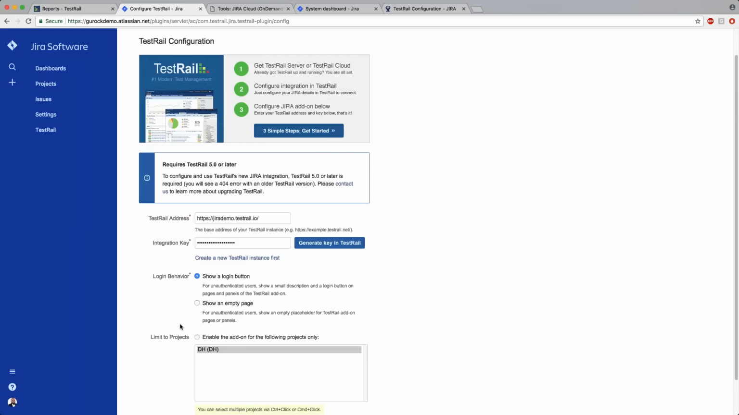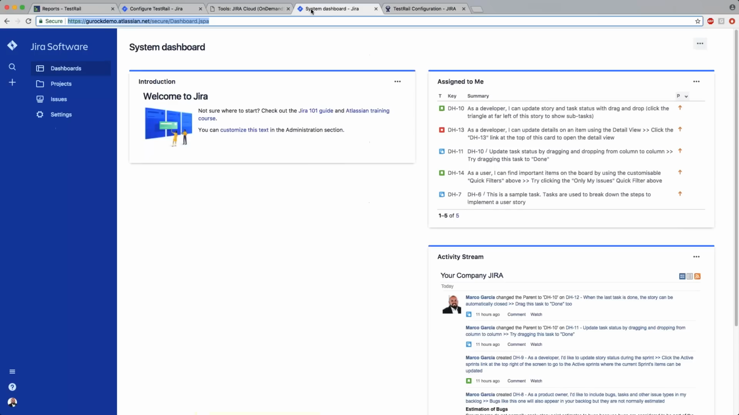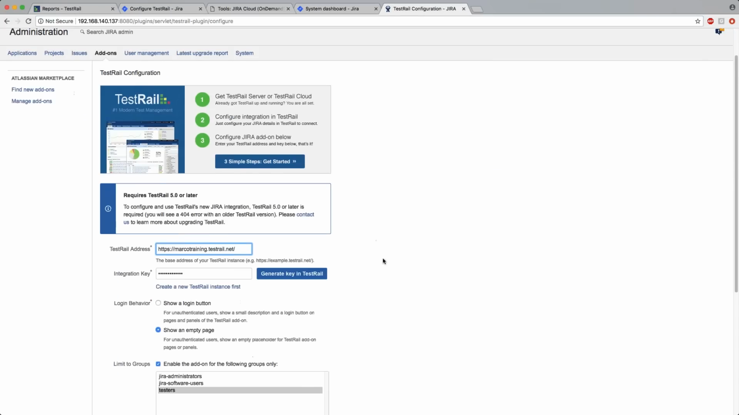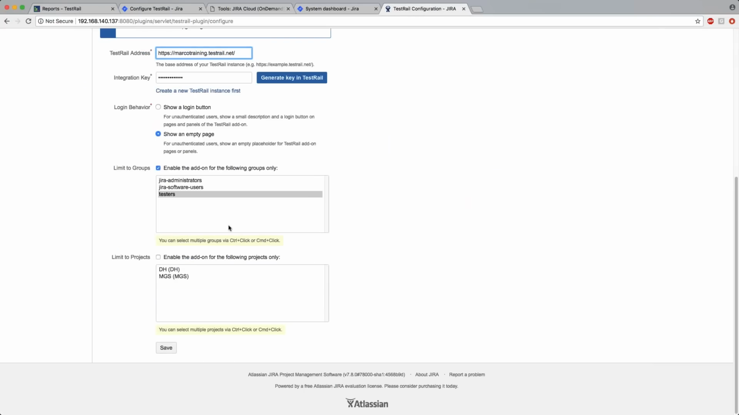The Jira Server add-on has one slight difference on this page, and I believe I have that opened up here. The Jira Server add-on does allow you to limit via user groups, and so this isn't available via the Jira Cloud API yet.